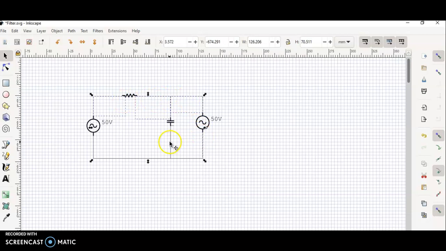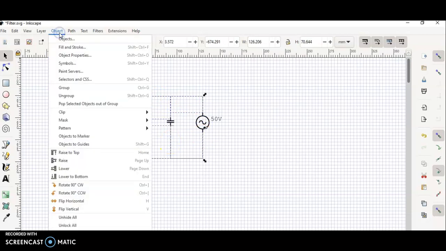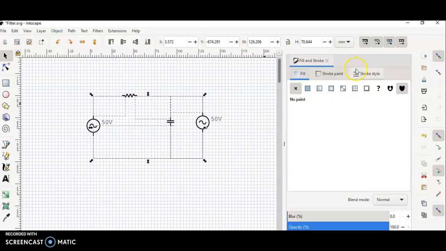Third one, fourth one, fifth one, select all the lines. Then click the object which is on the top right. Then under Object we have to select Fill and Stroke. So the Fill and Stroke pane appears on the right side.